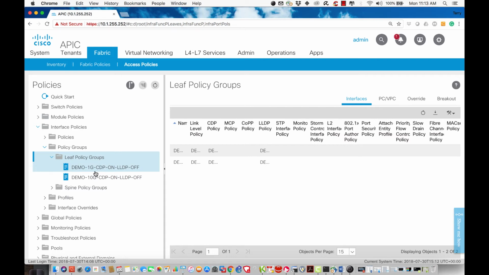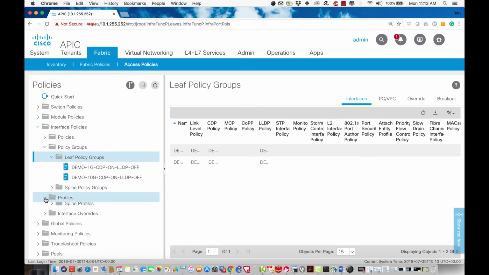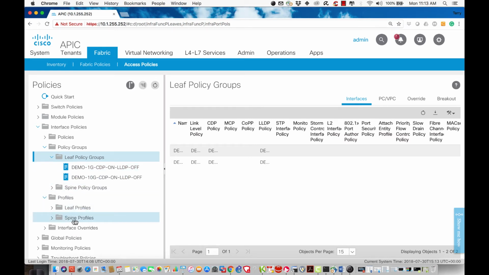But the question now is that what I've done basically is the equivalent of taking all of my profiles and all of my policies and linking my policies into a single object. But next what I need to do is I need to tell the system how and where I want to apply these configurations. So what I'm going to do in this is I'm going to go down to profiles, and you'll see again I have leaf profiles and spine profiles. The leaf profile is where I'm going to apply my policy group, and then it's important to understand that I'm going to apply my policy group to interfaces.